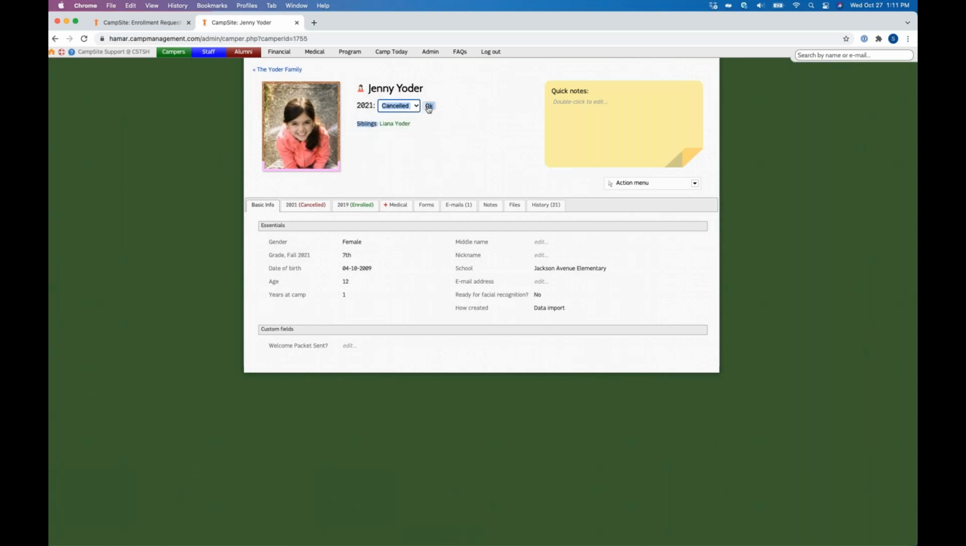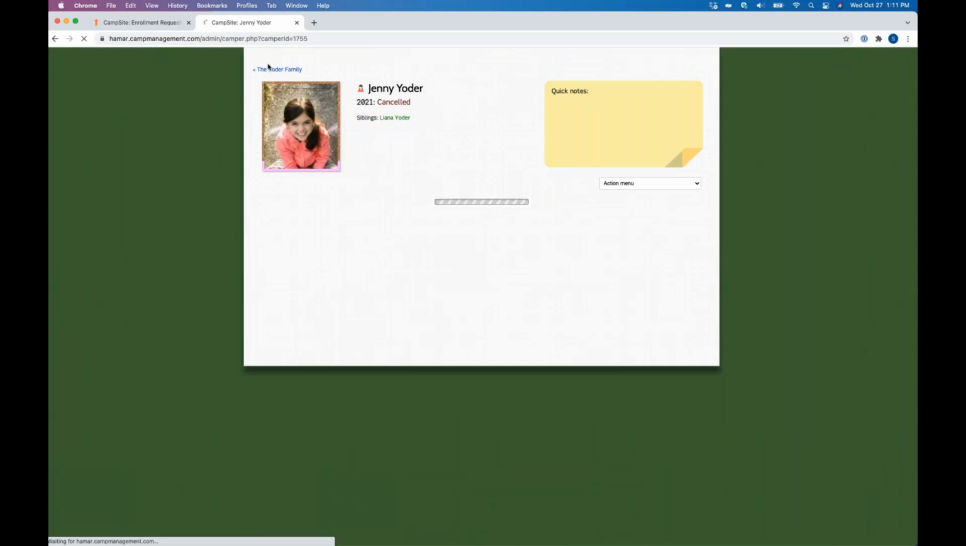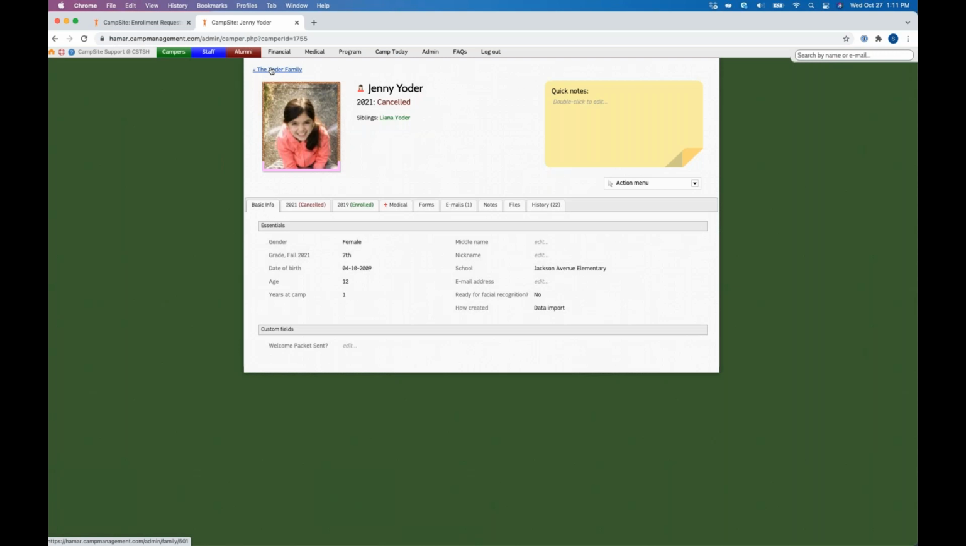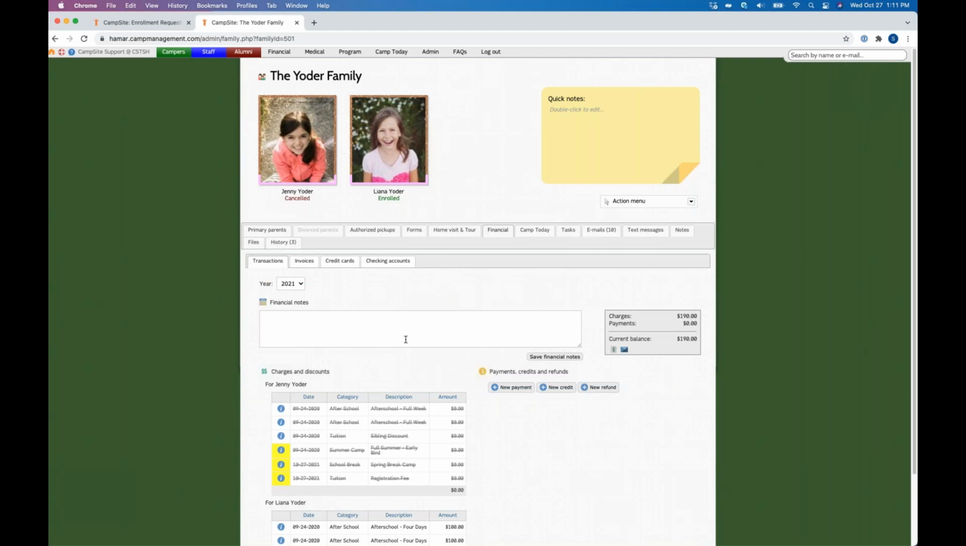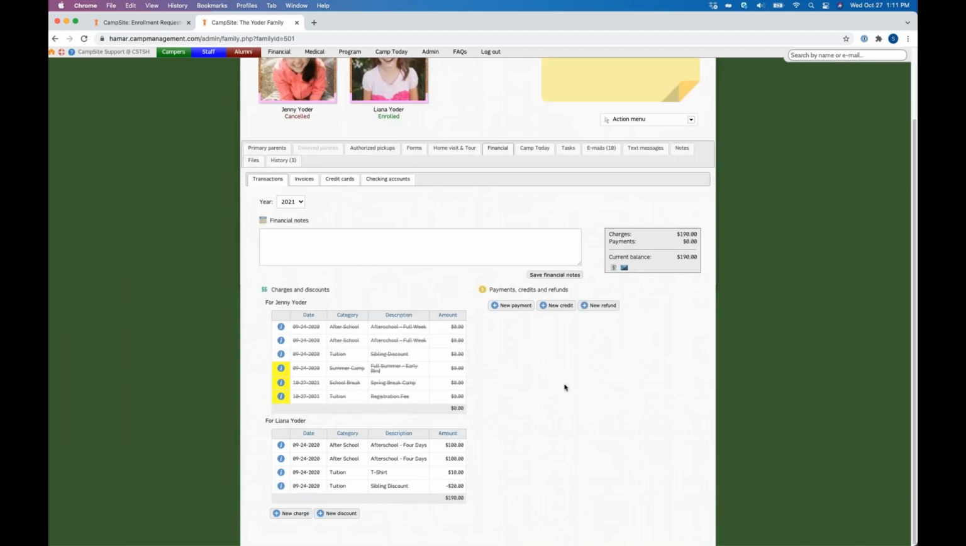And just as a brief preview to the financial training, since I unenrolled her from everything and opted to reverse her charges, if I now go to the family profile and the financial tab, under transactions for Jenny, you can see that they've all been reversed, struck through, zeroed out.